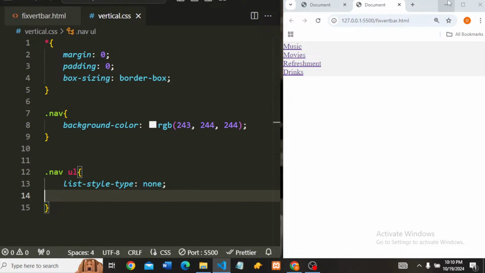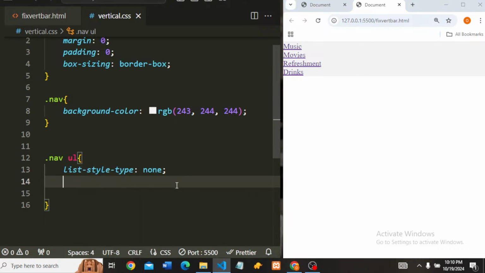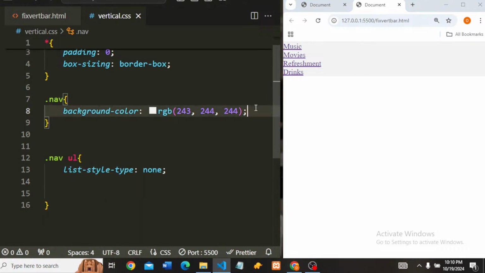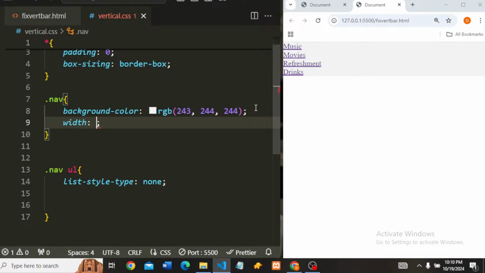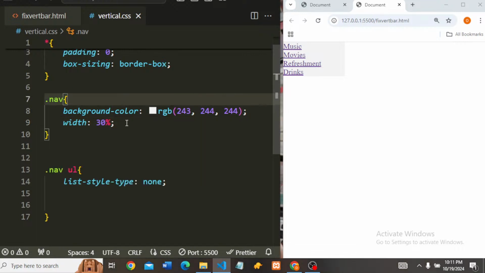So if you look now, you see that the width is 100%. I don't want it to be 100% anymore. So I'll give it some width. Coming back to the navbar, I'll say width 20%. Okay, let's make it 30%. So we have this, right?